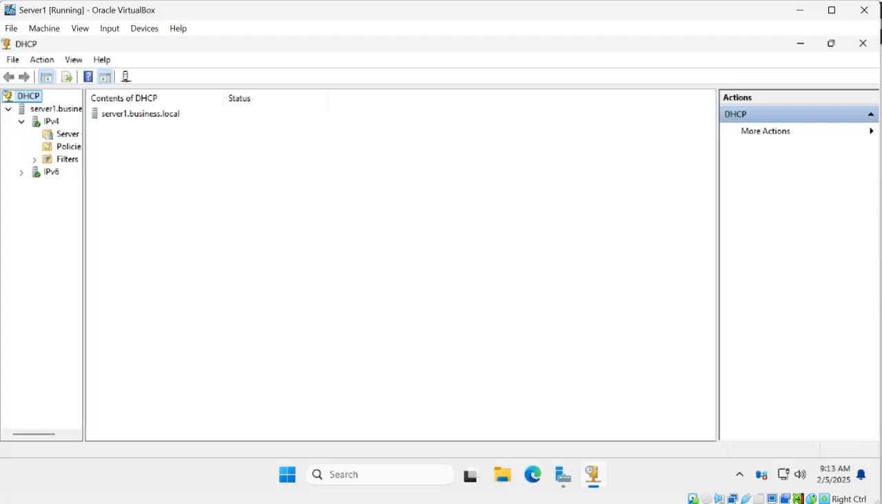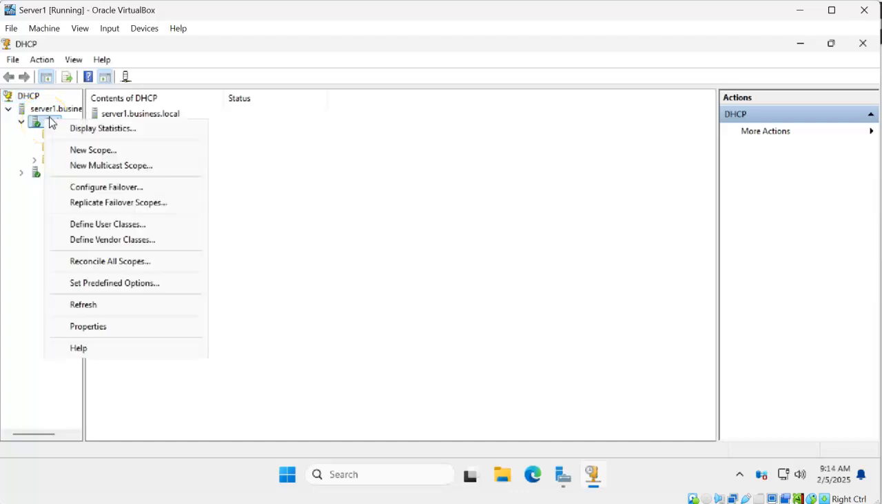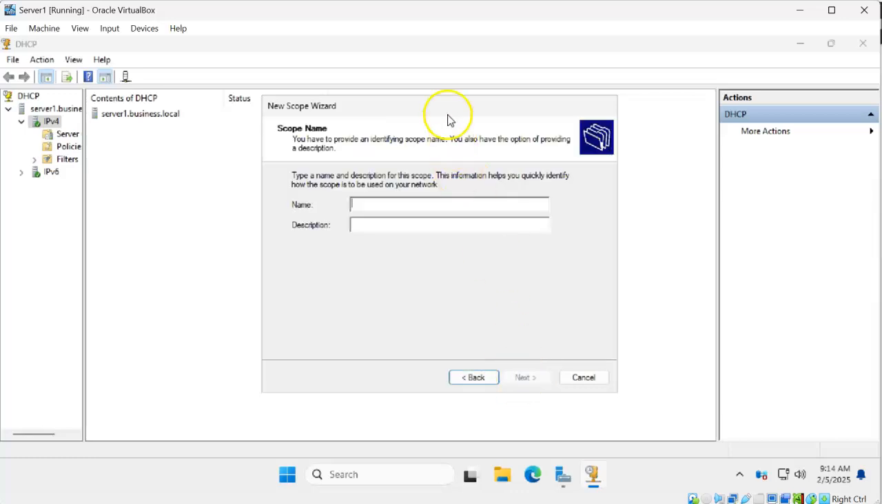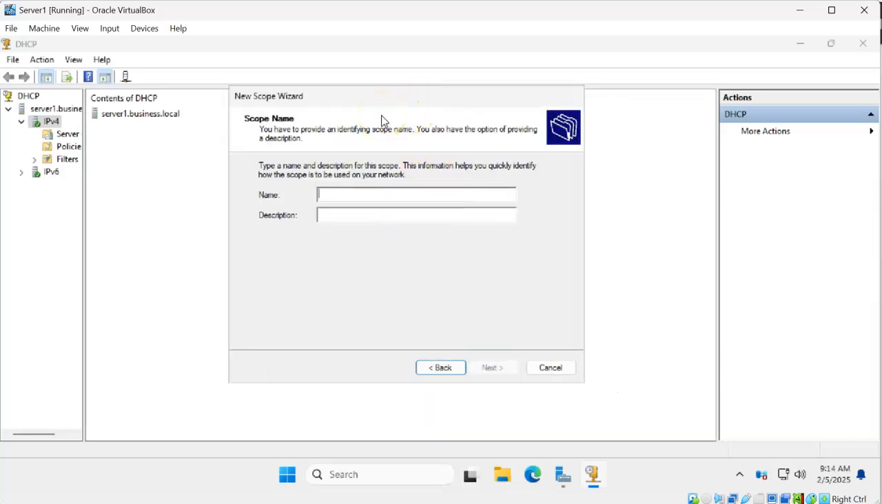Here we go. We're going to right click, and there's some information in the assignment about how to choose a private IP address. So I right-clicked on IPv4, new scope. Scope means the addresses that we're going to deal with. I usually name the scope the same as the domain that the scope is under.